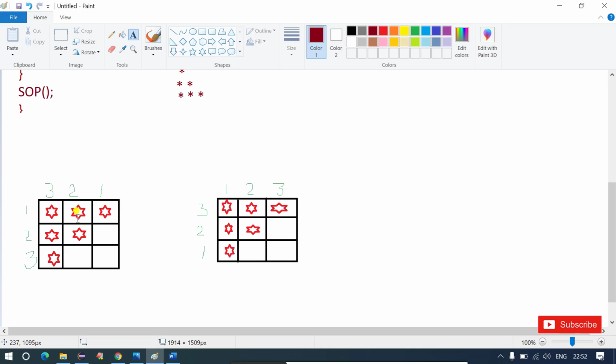In order to print that particular pattern, you will have to create a table like this, and you can start doing the numbering. We have two possibilities. Either you can increase the value of i and decrease the value of column, or you can decrease the value of i and increase the value of column. It's up to you, whatever you want. Ultimately, you will get the same output.